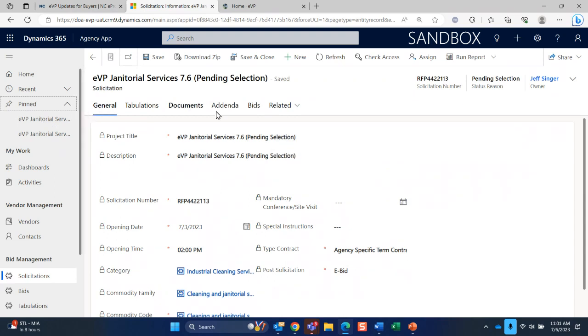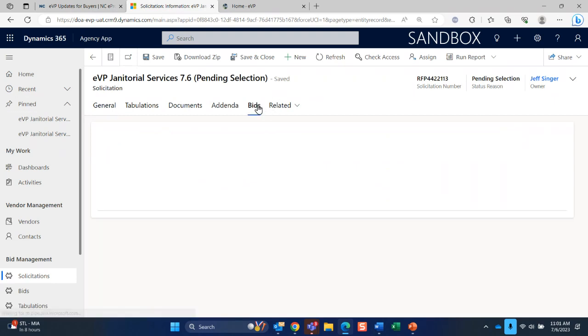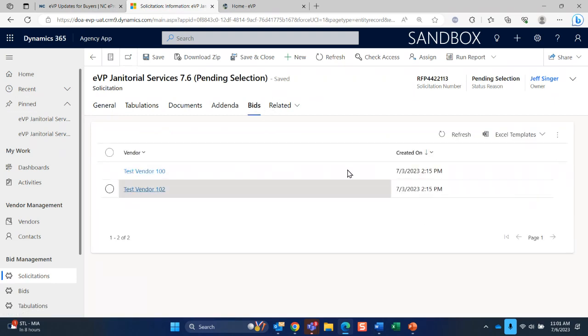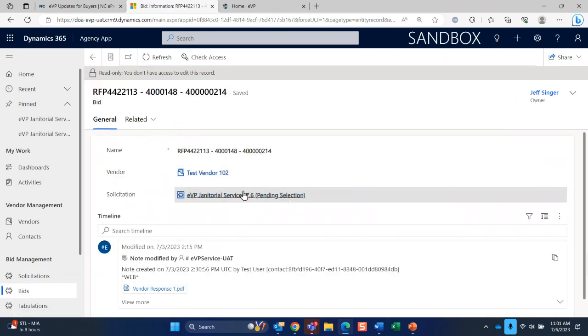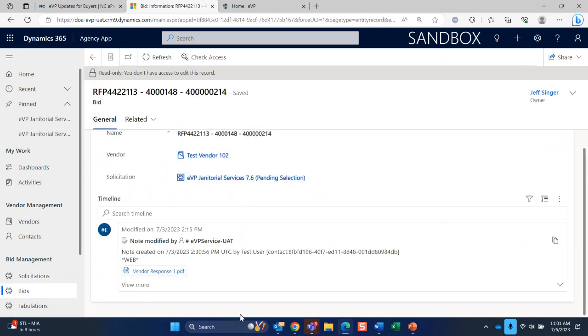And you can see here, now that it is in pending selection, I can start to look at their responses and evaluate them. I also have a tabulations account, because after we look at these, we are going to have to put together our tabulations. But if I go to bids now, you'll see here I have 2 bids. And if I click on one of these, test vendor 102, double click, you'll see here this is the solicitation to link to, and this is what it's going to look like down below when someone's responded with a bid.